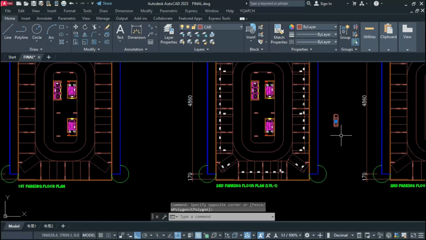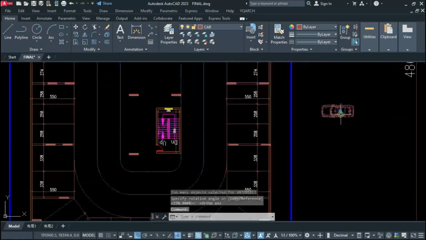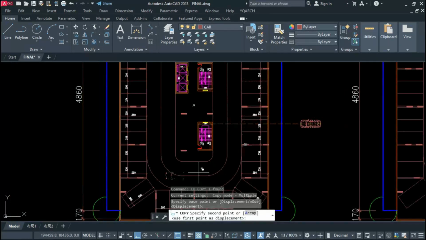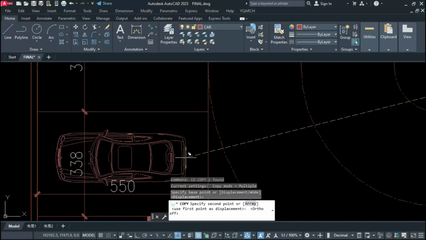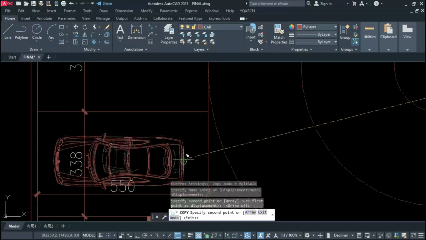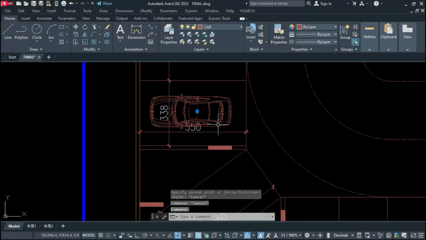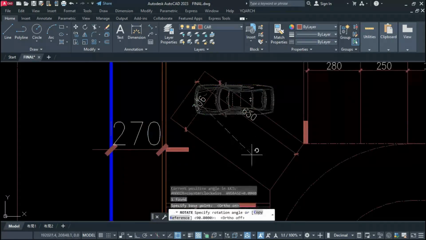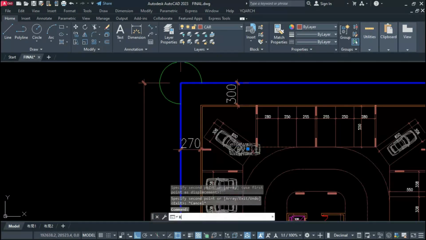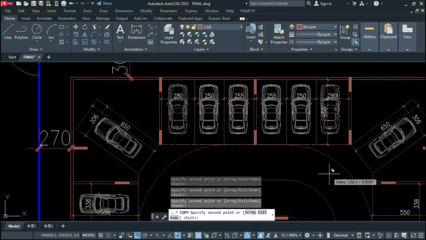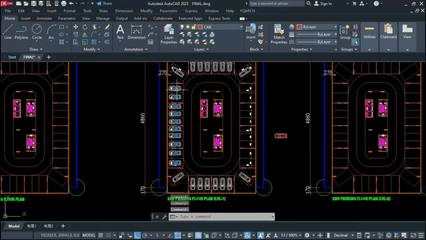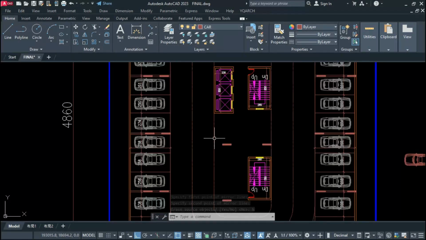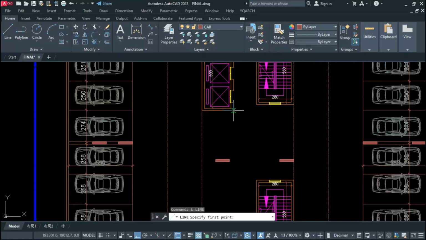Now I will place this block everywhere. Okay. This car block. Okay. So standard size for your parking is 250 by 550. Okay. Let us copy this everywhere wherever we are getting parking. Okay. We are getting something like this. Center to center also we will provide car parking area.